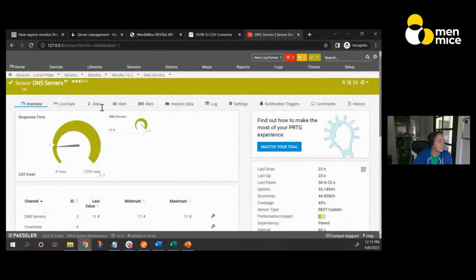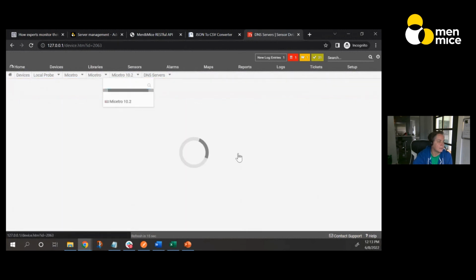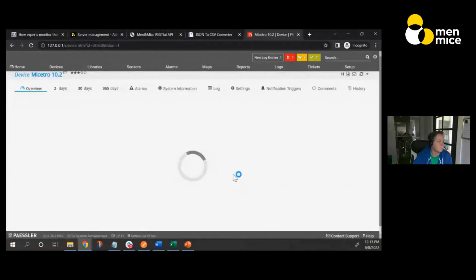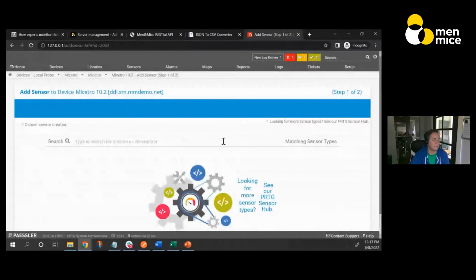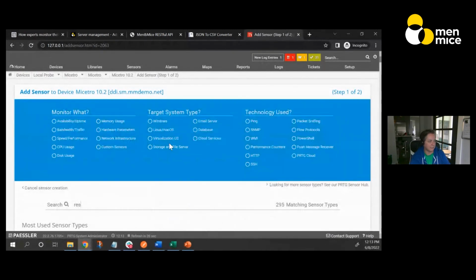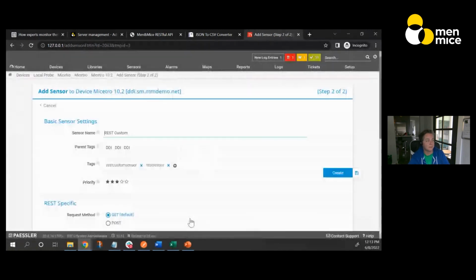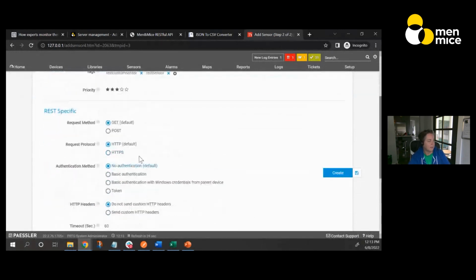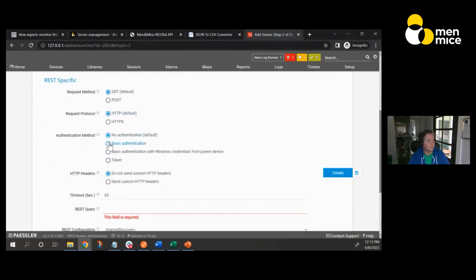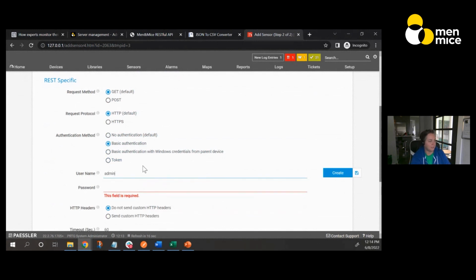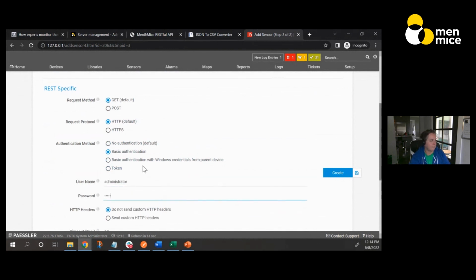In order to create a new one, then I can just go back into my device and I can add a sensor. Now, this is so easy. PRTG makes it really easy. I can just do a search for REST, literally. Click on that REST custom button. It'll prepare it for me, give it whatever name I want. This is just a simple get command like we did in Postman. Fill it out for my environment. We're using basic authentication in my demo environment.